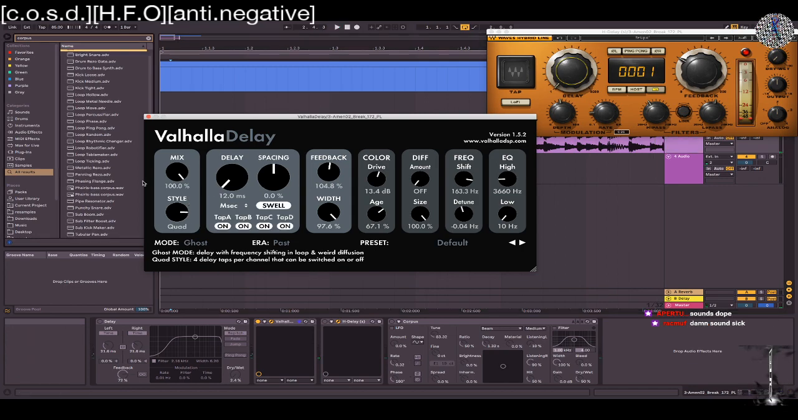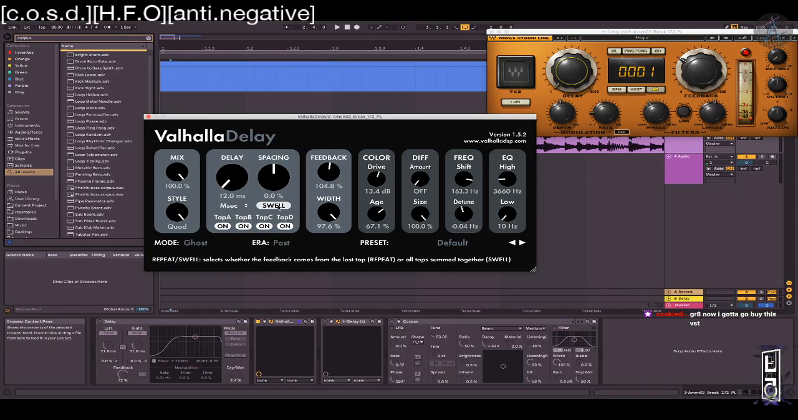Alright, so quad is an actual tap delay now. So it only has 4 taps, but it can now detune them the same way it was doing it with the single. So spread is detune, or slight modulation between the times of each tap. So now you have 4 taps. Swell is going to allow you to pretty much sum up the feedback over time. All taps summed together. If it's on repeat, then the feedback comes from the last tap.